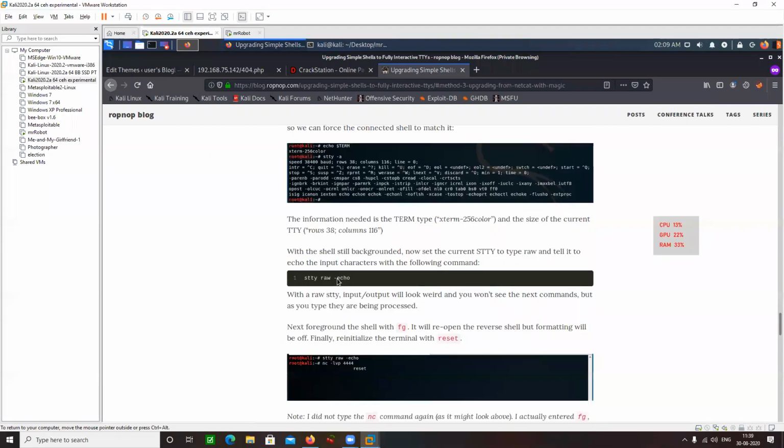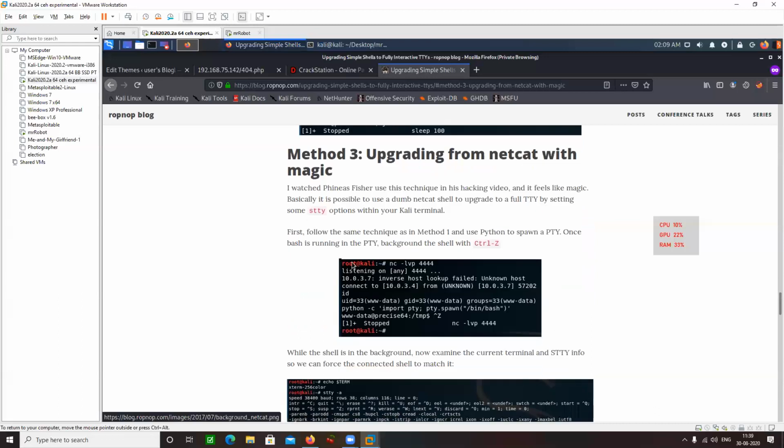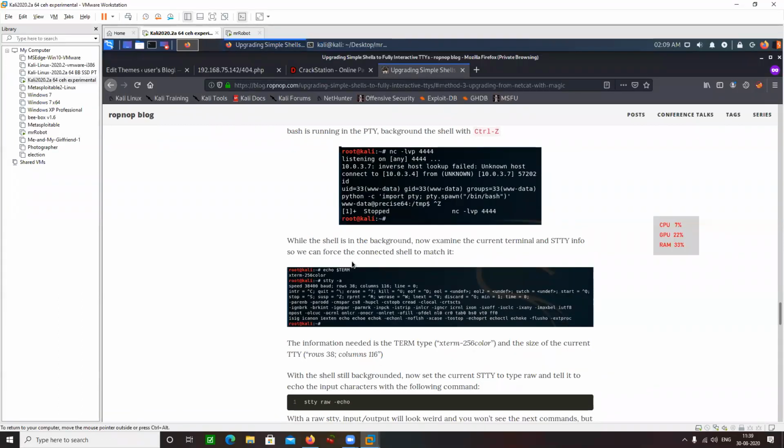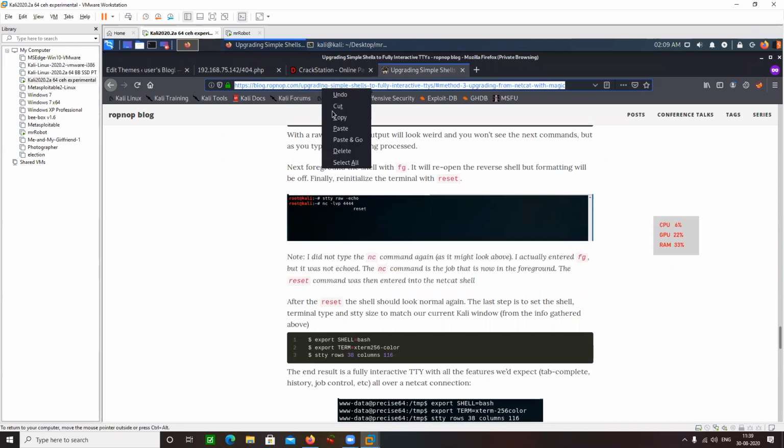So I have not followed the other steps here that I provided because I did not want a fully stable shell. That was not of my use. So if you want to look into upgrading shells more, you can look into this guide. Pasted this in the chat box.